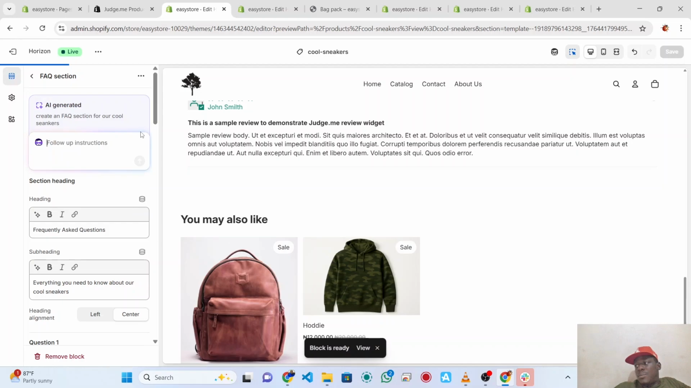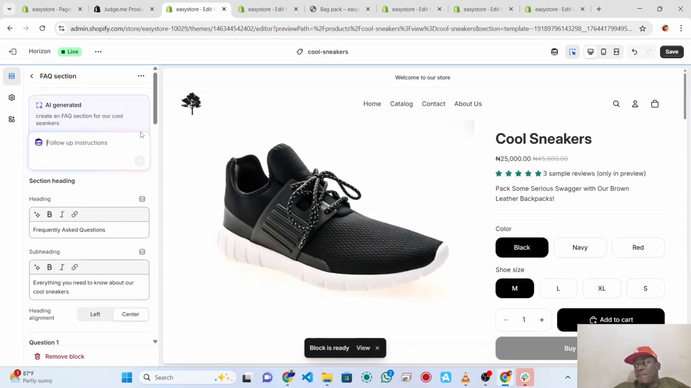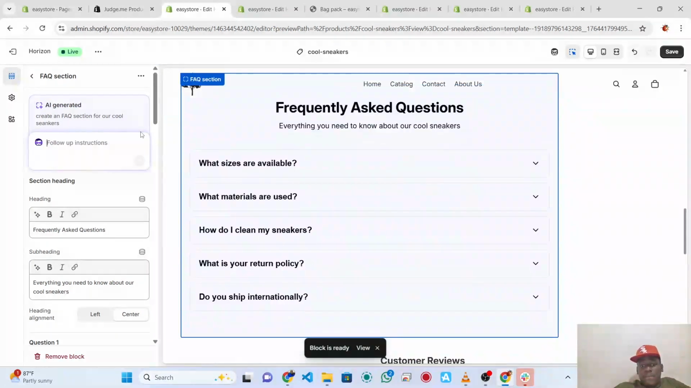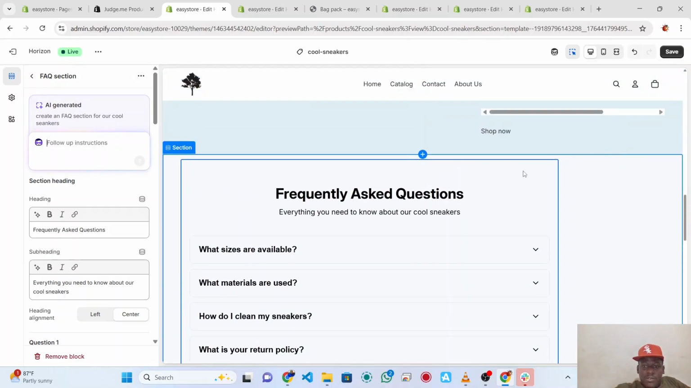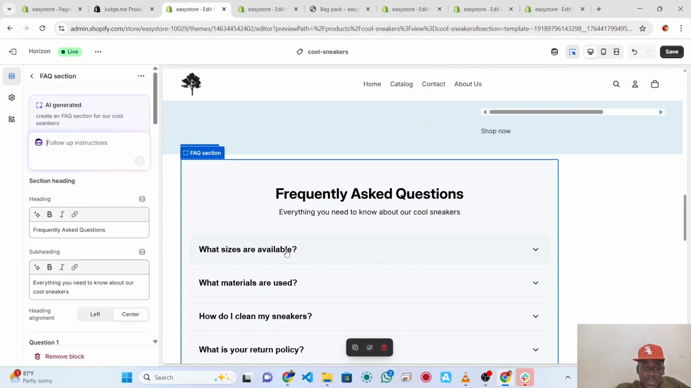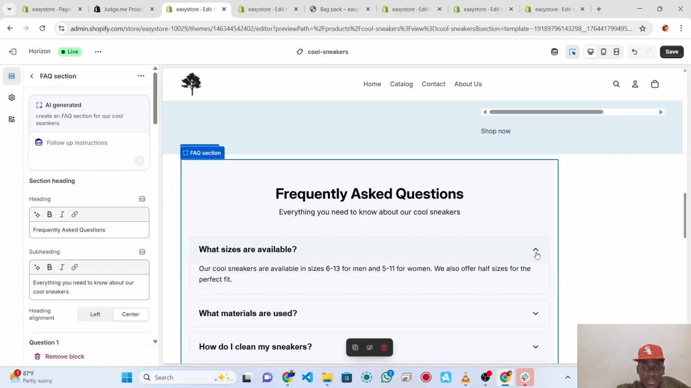Okay, it's finishing up. Beautiful. Okay, so you see what AI has done for us. See how wonderful it created this for us. Frequently asked questions, everything you need to know about our cool sneakers. See it.